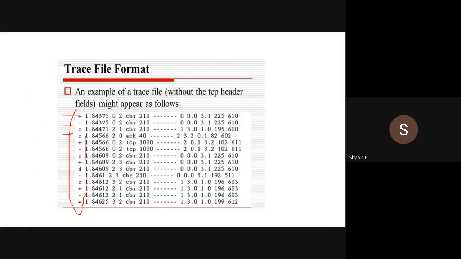See here, the first column in the trace file. The possible values here are plus, minus and D. Plus means this particular packet is at this point of time added to the queue. Minus means the packet is removed from the queue, or the packet is received by the node. D means this particular packet is dropped from the queue because of overflow. So now our task is to count the number of Ds in the trace file.